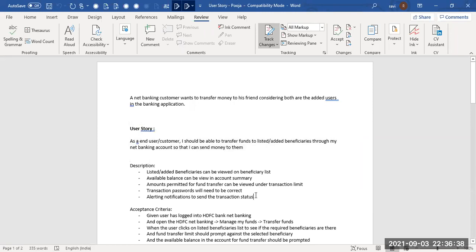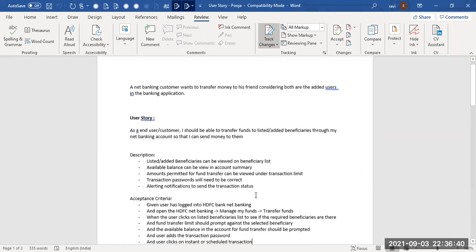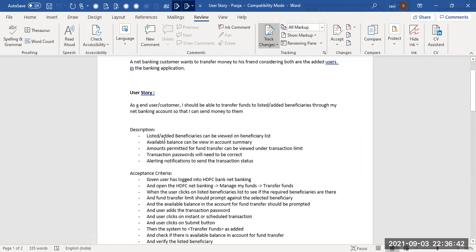And for the description, you don't have any specific format or criteria. So here you've given that listed or added beneficiaries can be viewed on the beneficiary list. Available balance can be viewed in account summary. Accounts permitted for fund transfer can be viewed under transaction limit. Transaction passwords will need to be correct. All of these are good to have information.